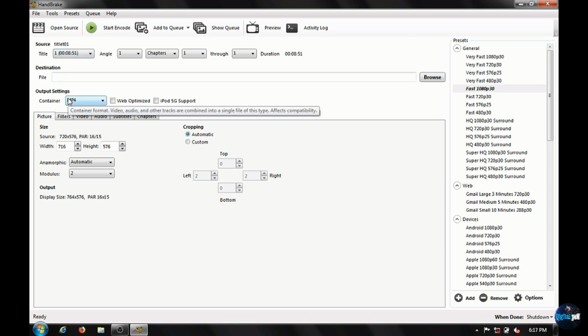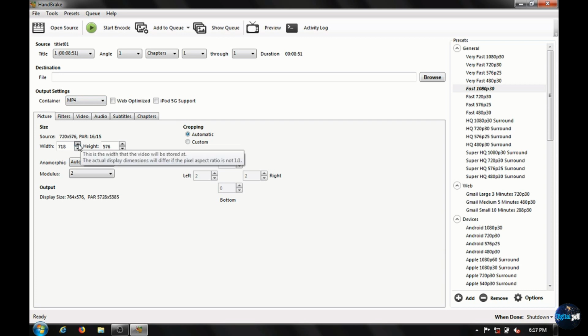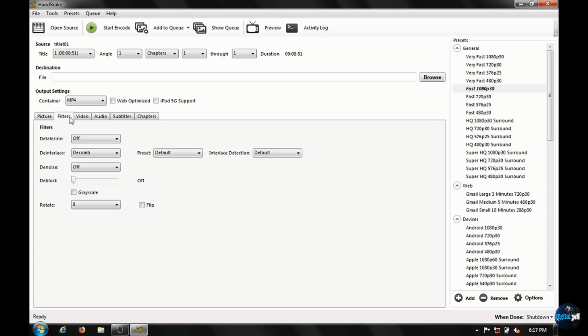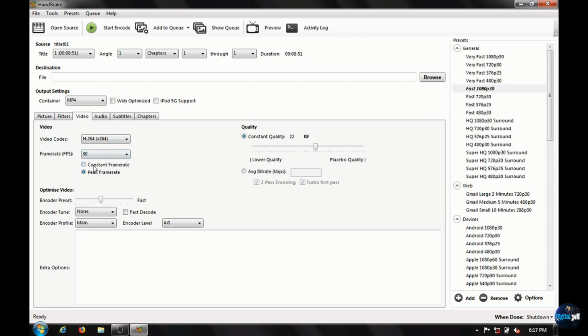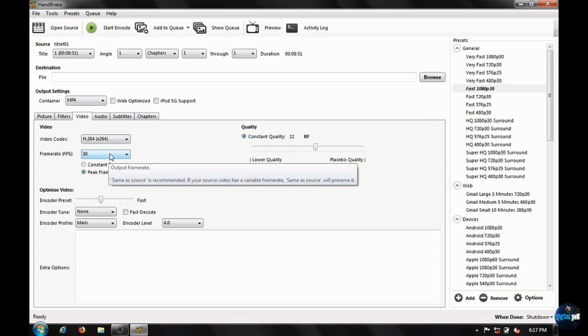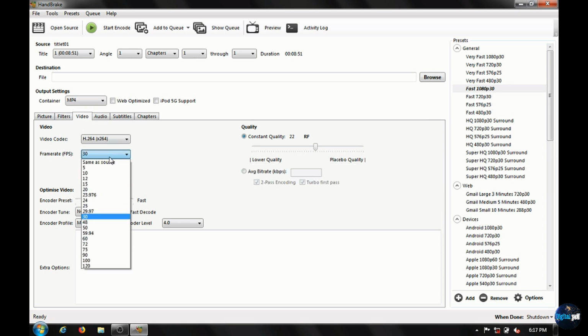And the first thing we want to do under picture is make sure the width is increased as much as it can go, as well as the height. Filters, we can skip that. Video. Under frame rate, we want to select same as source. That'll make sure that all the audio and video stays in sync.